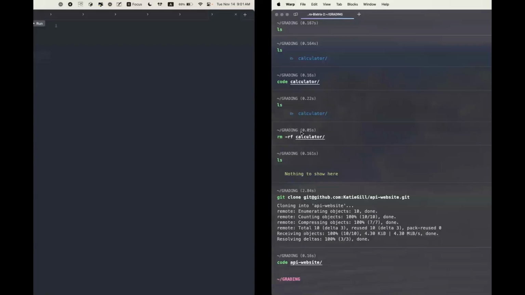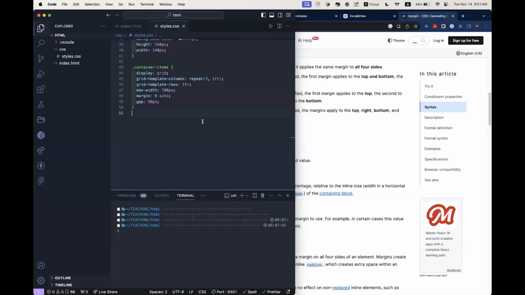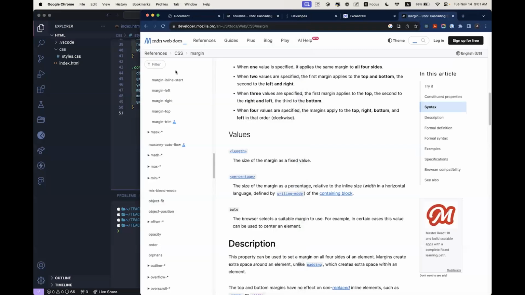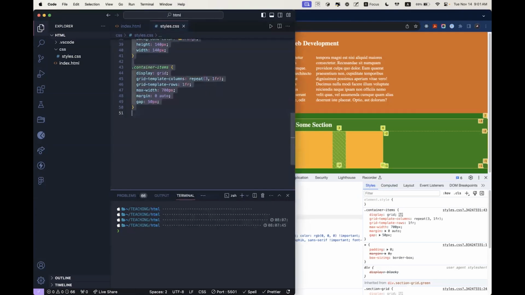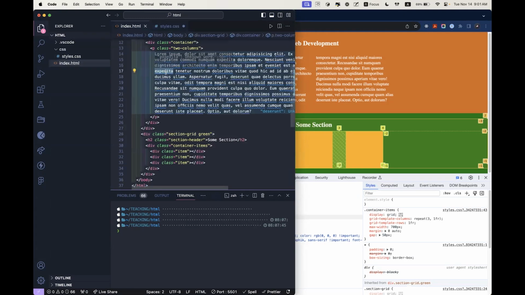So let me switch back to my VS Code IDE, and I'm gonna open this live server session, and I'm going to remove all the styles, and then I'm going to remove all the HTML.